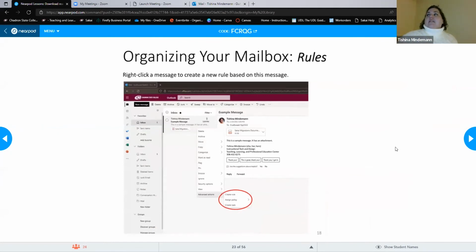Rules are great, but they're tricky. You want to make sure that if you're going to create a rule that moves something to a certain folder every time somebody sends you something, then you're checking that folder every single day. Because if you don't, then you're going to miss out on those messages because it doesn't send you the same kind of notification. So to set a rule, you would right click on the email message and then go down to advanced actions and create rule.